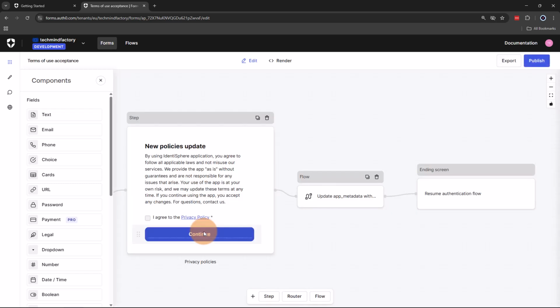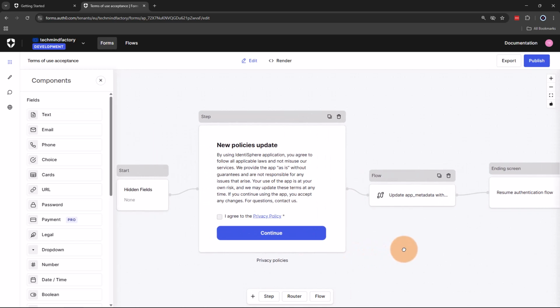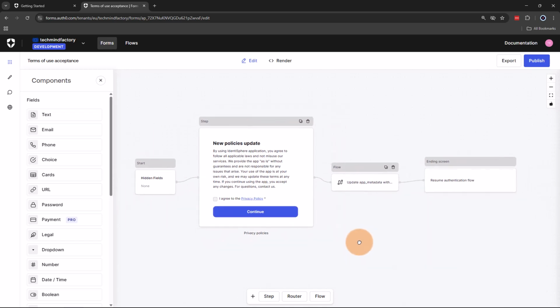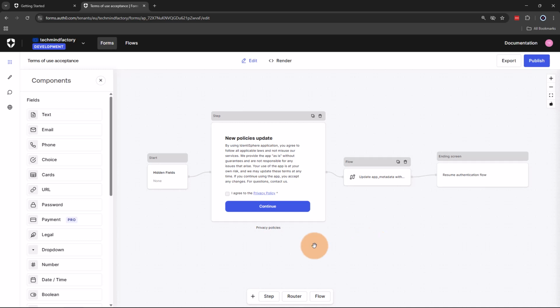If I click it, this is actually the form here, as we can see. So there is this nice designer I can use here. Okay, and this is what I mentioned. There is always a starting step. And here is the actual form. So new policies update. There is information that by using the IdentiSphere application, you agree to follow all applicable laws, blah, blah, blah. And I have to agree to the privacy policy. And here is the continue button. And once the user clicks the continue button, the flow is executed.